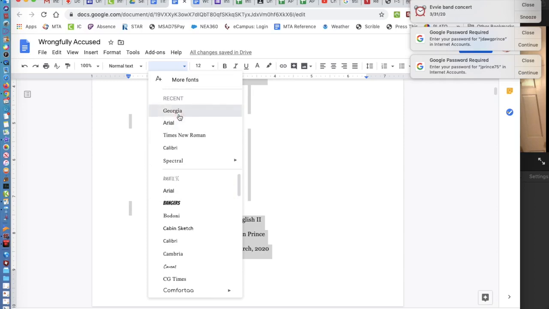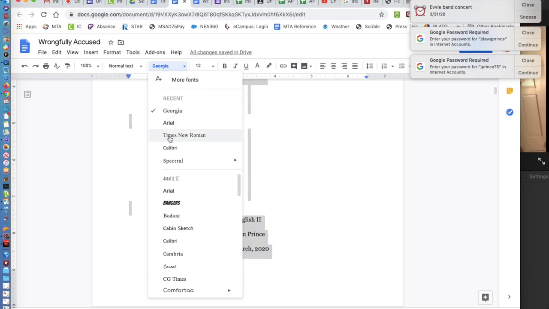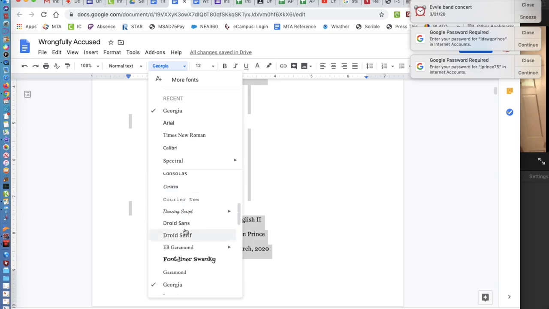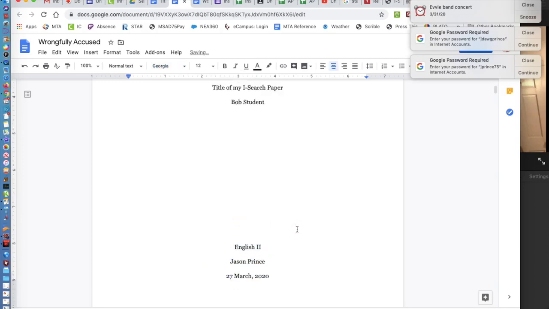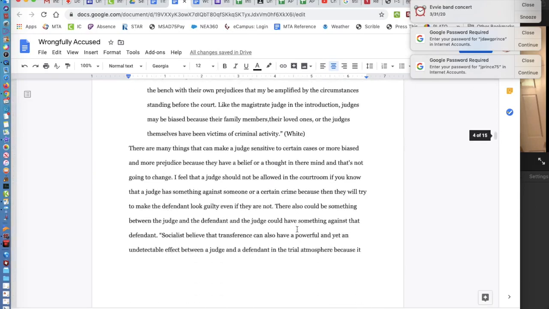I like Georgia. I like Times New Roman. Remember, it has to be a serif font. Times New Roman works. As I scroll down through here, CG Times would work. Definitely never Comic Sans for anything. But yeah, I'm going to go with Georgia. It's kind of a little bit more bubbly than Times New Roman. Not a big difference, but it gives me a little bit of character.